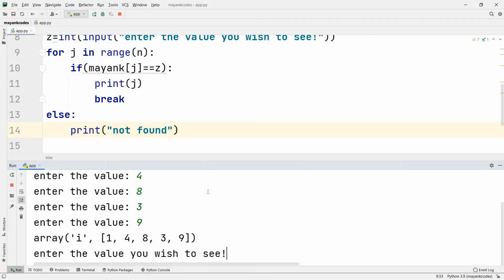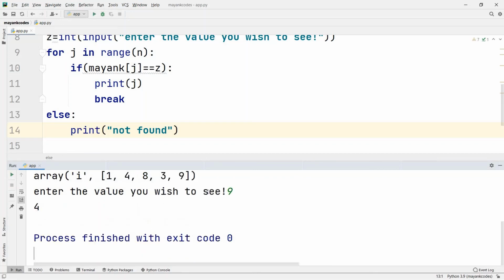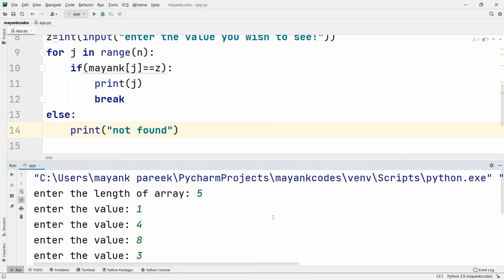Okay, so now if I want to check the index value of 9, I want to check whether 9 is available or not. So you can clearly see 9 is available at the index value 4. So if I try this code, you can see I'm getting the index value as 4. Okay, so that's what I want. Okay, so that's all about arrays and how you can store the array values with the help of the user.